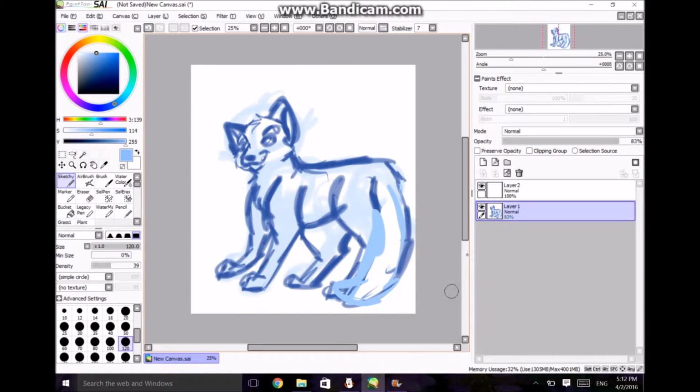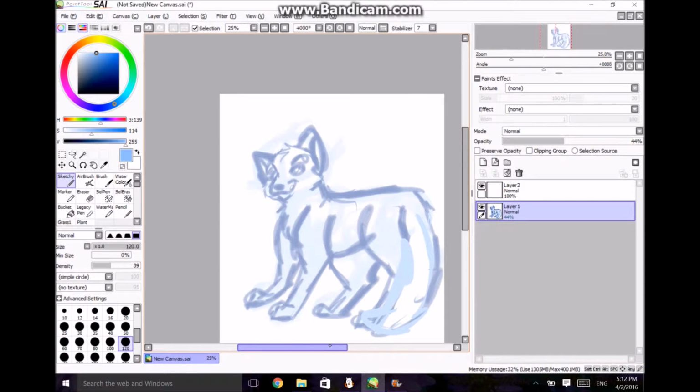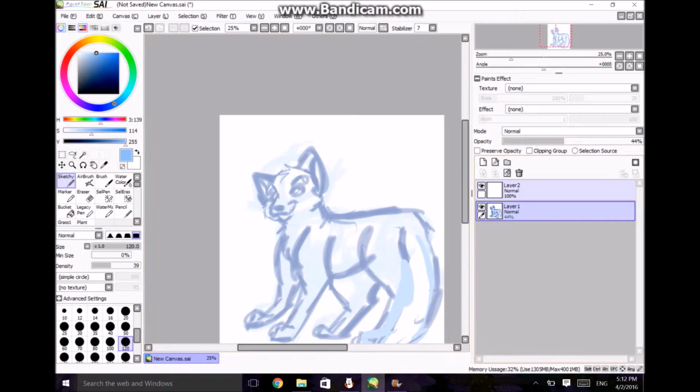Alright, so the first step is make sure that you're on your sketch layer, and you want to probably play around with the opacity like I said before, because it'll be easier on the next layer to make your line art. So I'm going to go with that's 44% right now, and I'm good with that. So after you have that, you are going to go to your line art layer, and you are going to make sure that it is above your sketch layer.